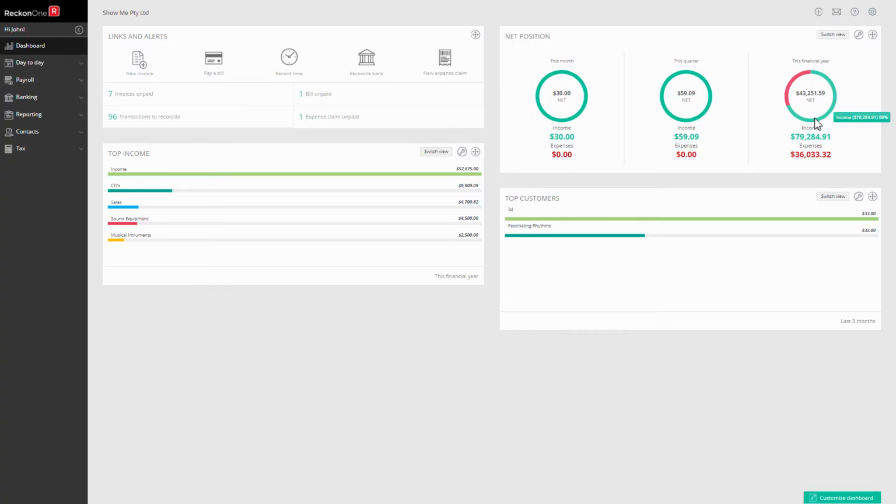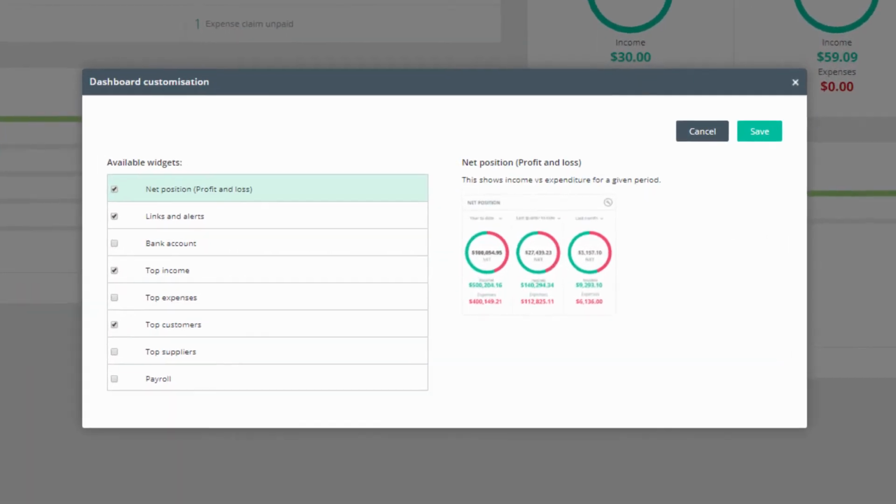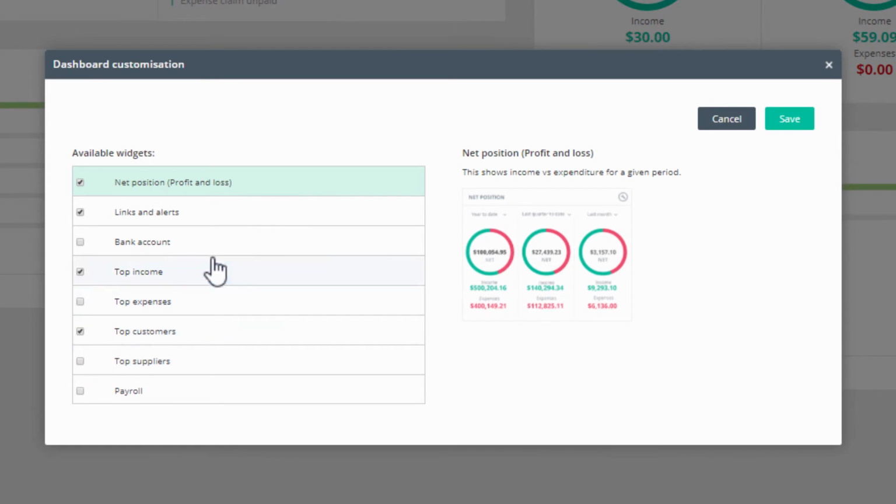You can add more zones to your dashboard by clicking on Customise Dashboard in the bottom right of the screen. Other zones you can add are Bank Account, Top Expenses, and Top Suppliers. Depending on your module purchases, other zones like Payroll may be available.